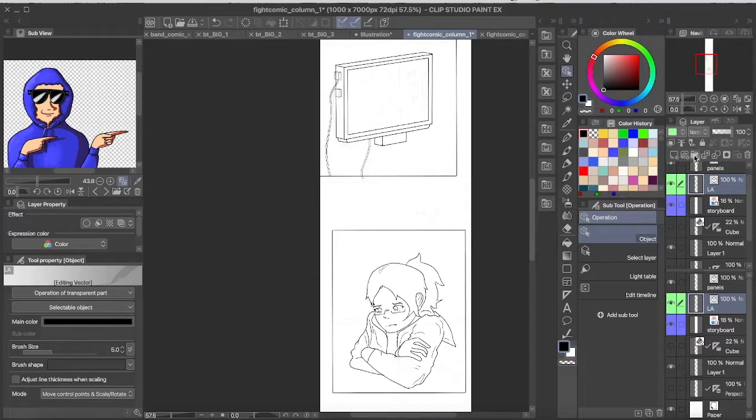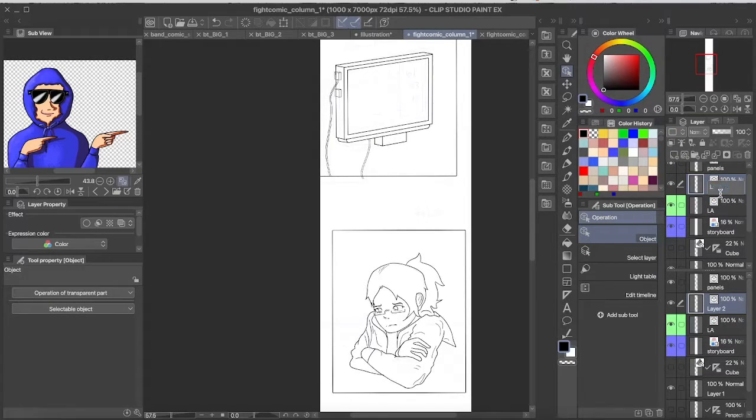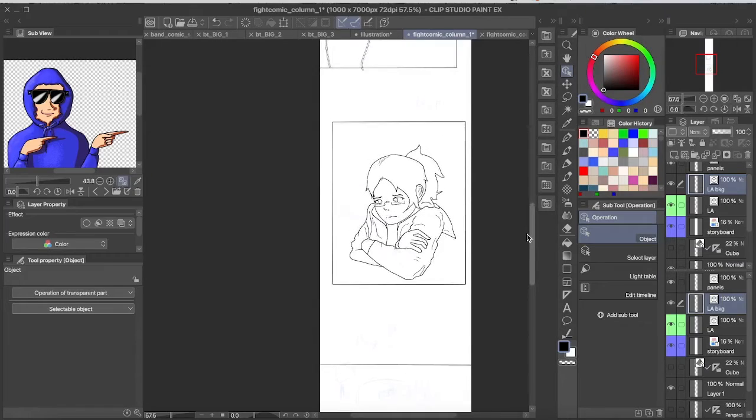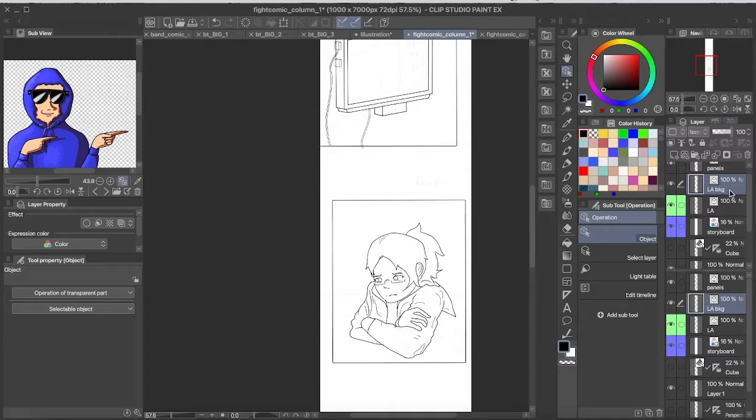But anyways, we need to do a separate line art layer for backgrounds. So get that vector layer and then do LA BKG. Wow, I can't spell. BKG just means background. I guess you could also do BG, background, but I like to make acronyms that make sense to nobody except myself.